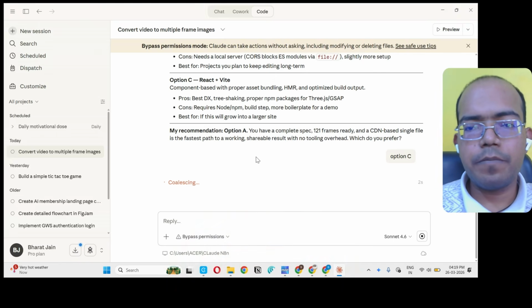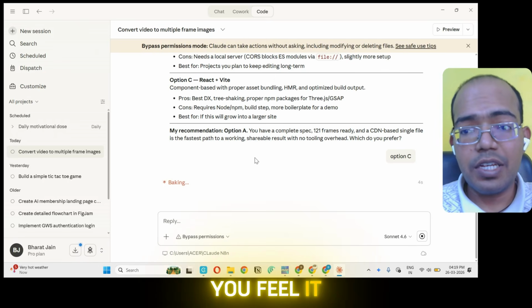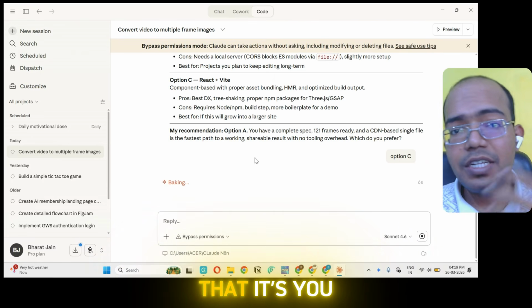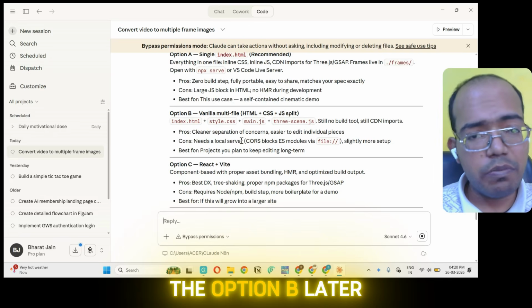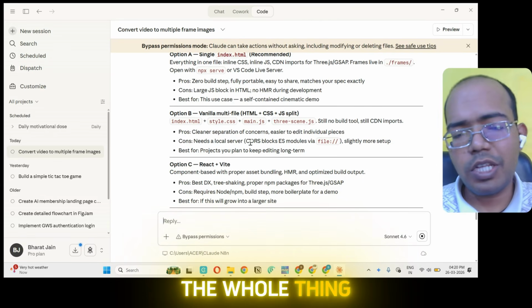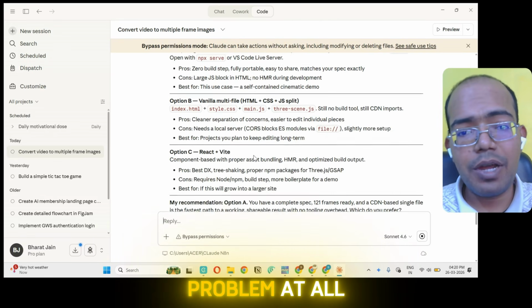Okay. In case you find it harder to deploy after getting it ready, you can choose option B later on. It will rebuild the whole thing in option B. That is not a problem at all.